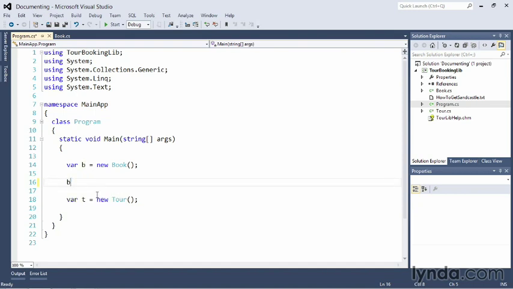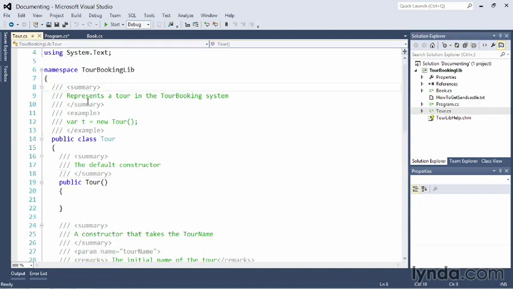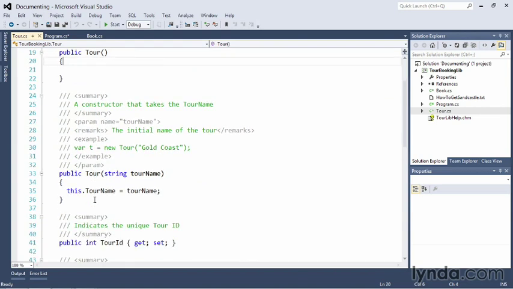Now you can do a lot more sophisticated things with this. Let's see what we have in the tour class. Here we have a summary and we also have an example. Here I have a summary for the default constructor. And here I have a constructor that takes another parameter. So I say a constructor that takes the tour name, the initial name of the tour, and then an example of the code you would use to write that.